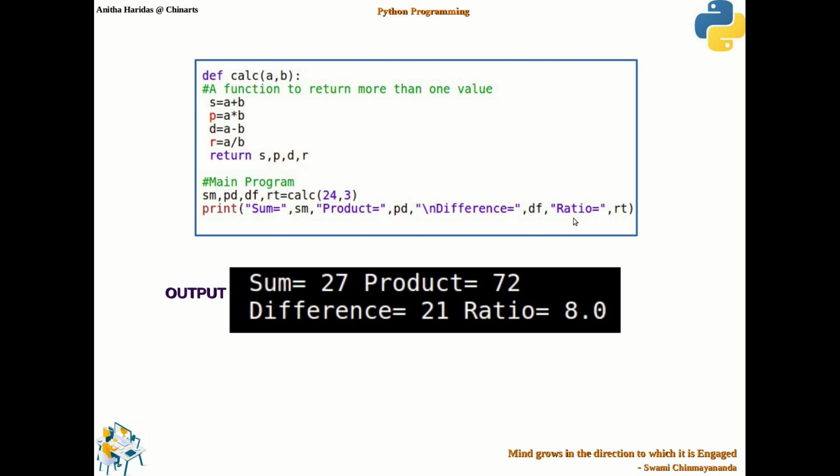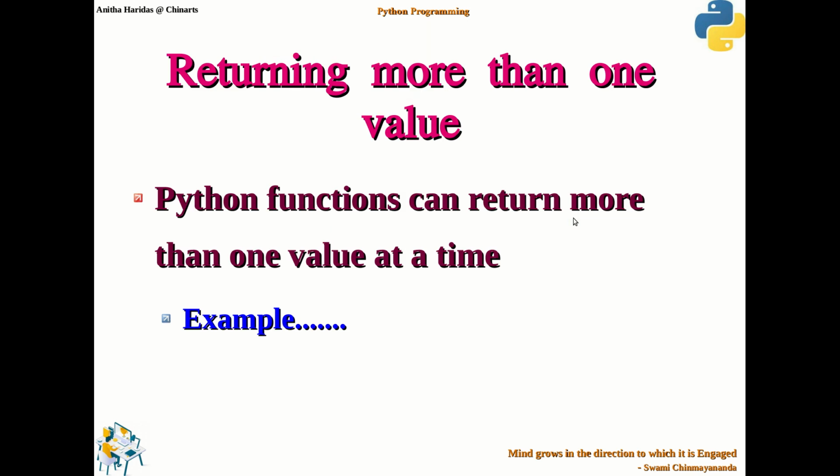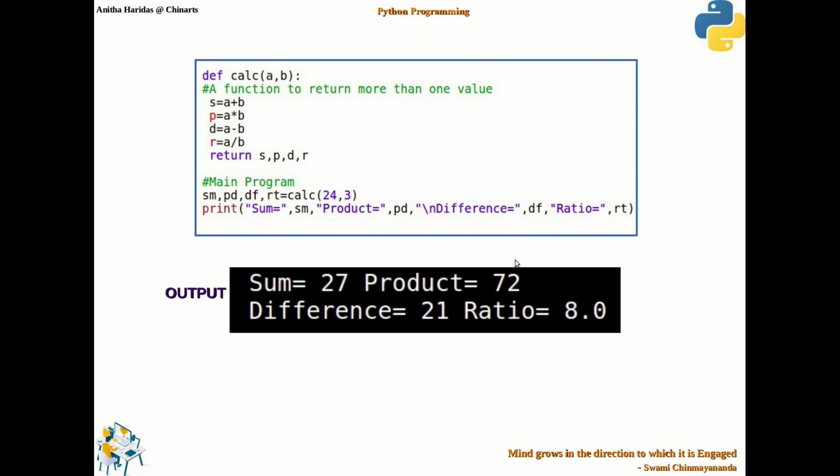So in Python you can return more than one value from a function. So this is a better example to be noted. So you need not worry about if you want to return more than one value, you need not create it as a tuple or you need not create it as a list. Instead you can directly pass them to the variables, multiple variables, because multi-variable assignment is possible in Python programming.